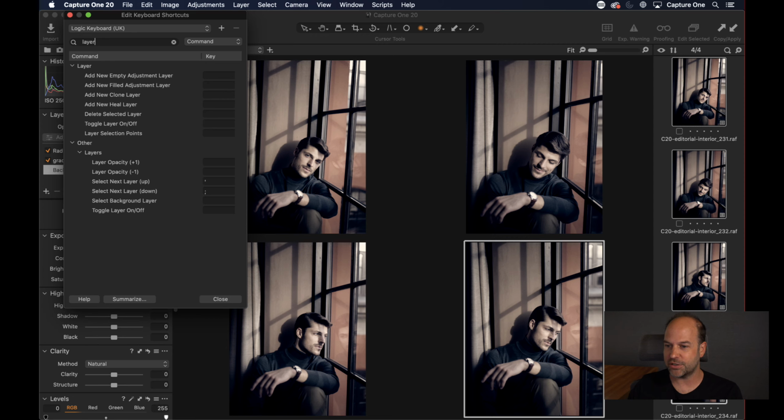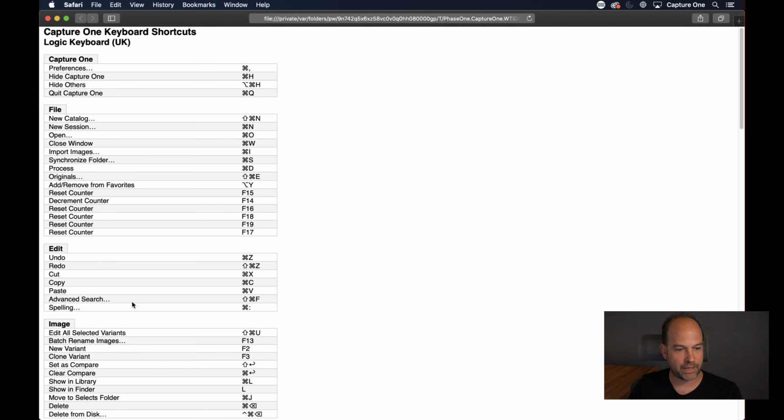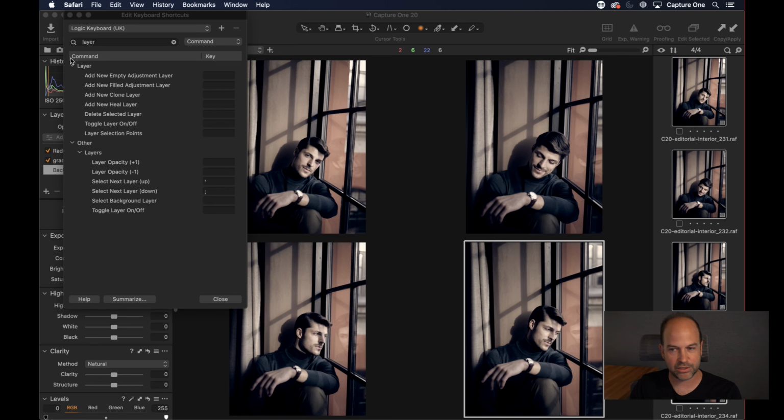Is there a printed version of shortcuts on the web? There's one right in Capture One. If you click on Summarise, that will open a web page and show you all the shortcuts like so, which you can then print out. So just click Summarise and it will go straight to a web page.